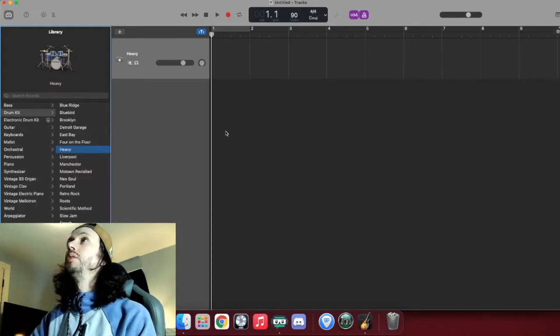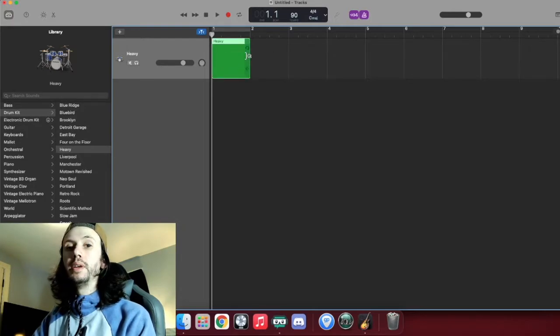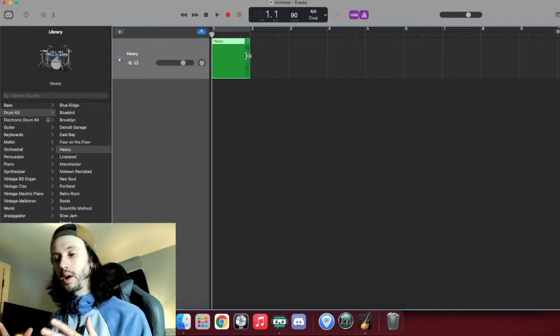First thing you're going to want to do is come over to your range table and right click and you're going to see create MIDI region. This green box right here is our MIDI region. This is our template where we can work and create our groove.